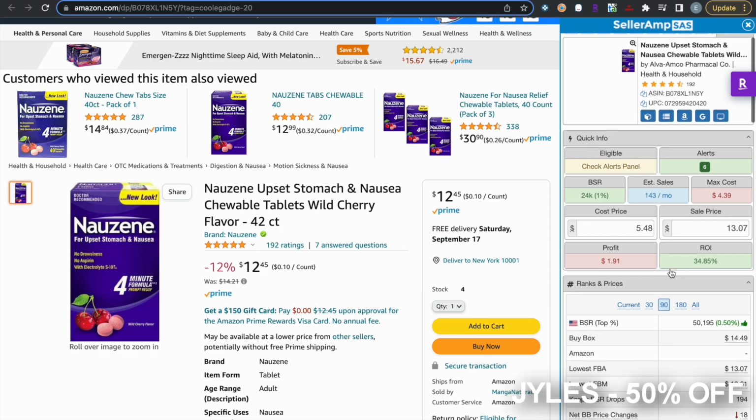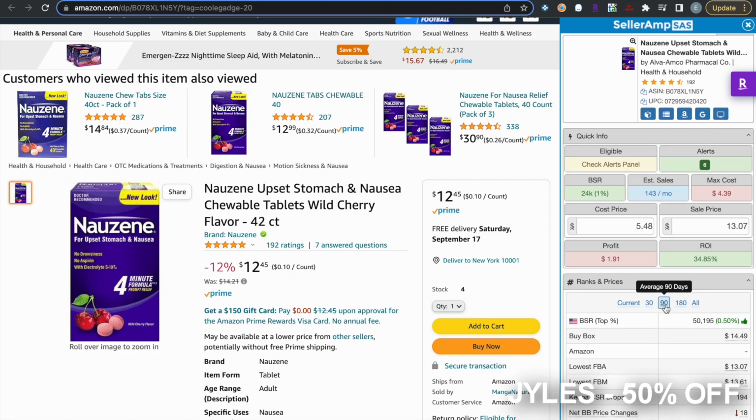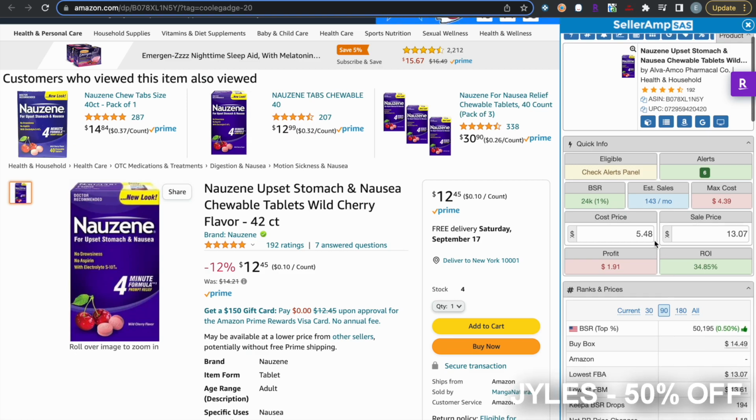on the right, and you can see that there's a 90-day total. And the 90-day total is just, in a sense, more accurate because you have a longer representation of the product and see how long it's actually been selling for. And here you could see that the 90-day average is $13.07. And here you can see I found the product for $5.48.